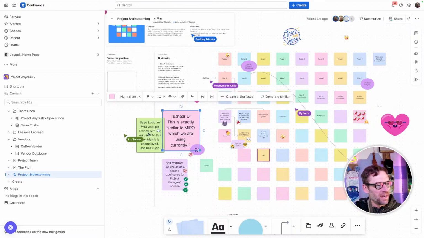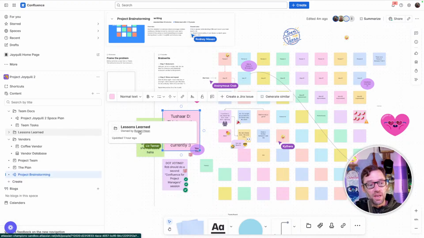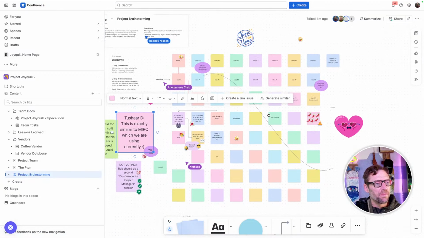Used Lucidchart for 8 to 10 years. I used Lucidchart up until my company got rid of it, and that's when I started using whiteboards. The nice thing is they exist in Confluence, so if you have a license you can get in. You don't have to get extra licenses.